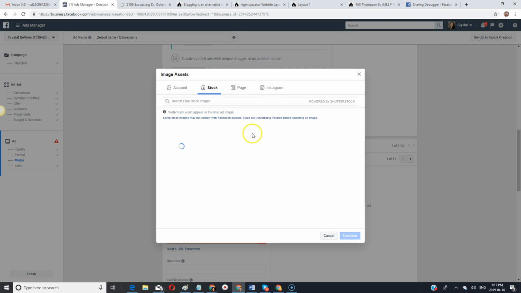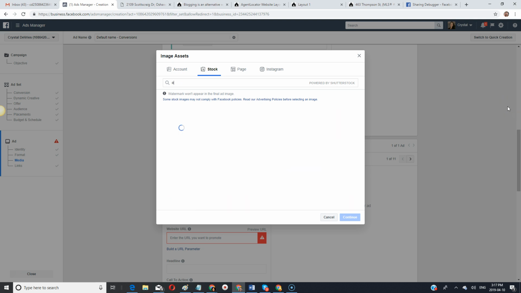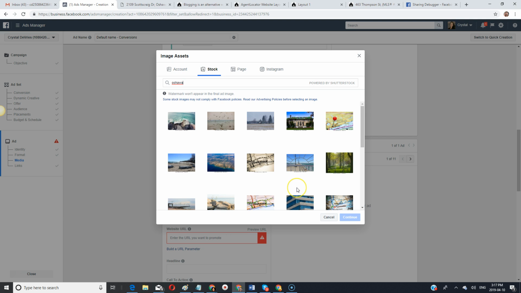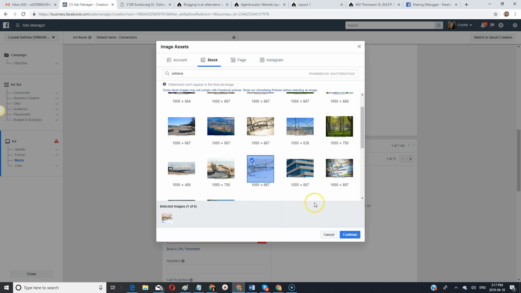If you go into the stock photos, it's actually run through Shutterstock. So Shutterstock has a ton of stuff. Let's just see if there's anything in Oshawa on Shutterstock. So maybe we want to use a map. Now that's a great way. A colorful map. You can select up to 6 images.